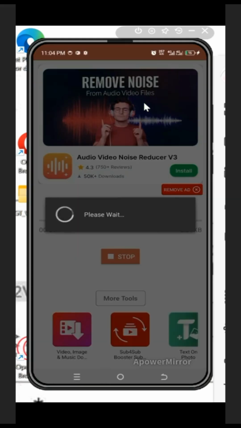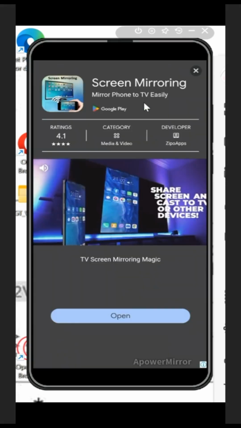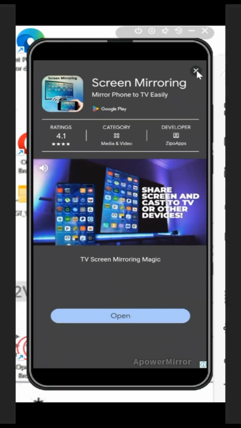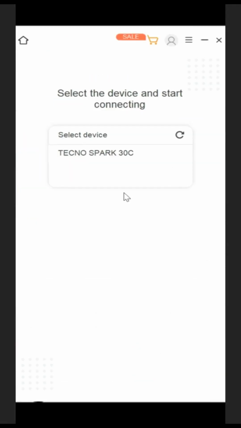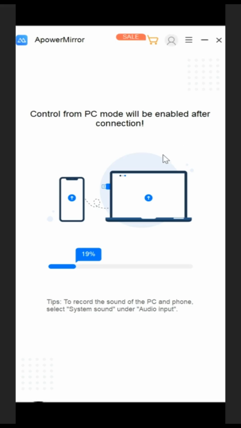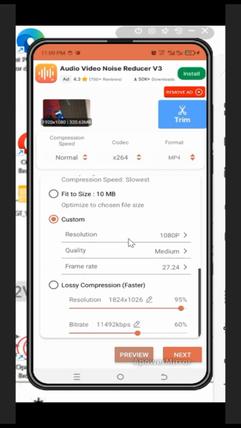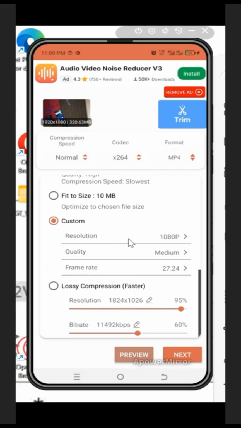Okay, so as I click on start, it's compressing now. There is some ad. Let me cancel the ad. Oh, sorry, a mistake. Okay, so because something interrupted the phone, the compression process cancelled, so I have to start it again.